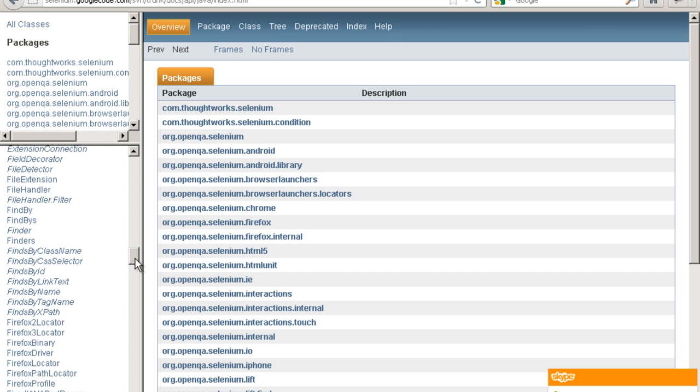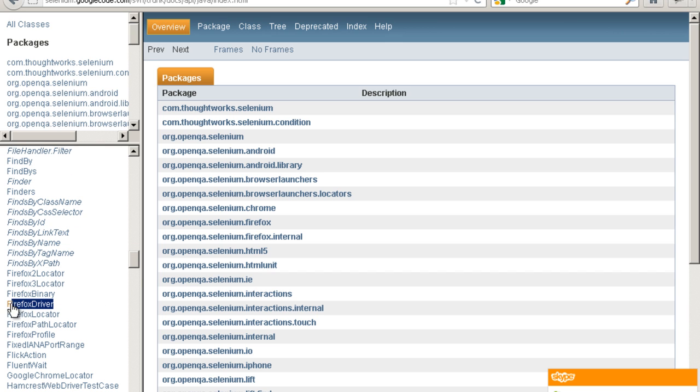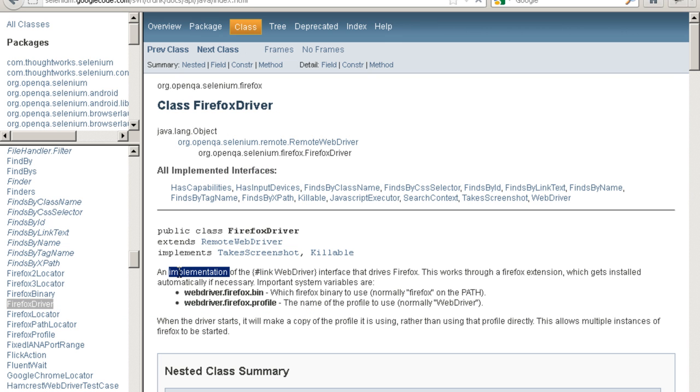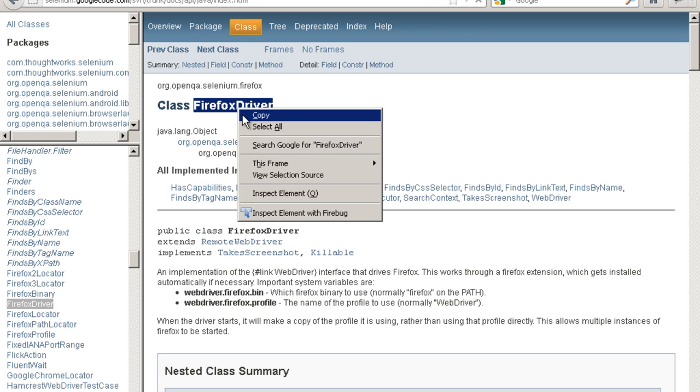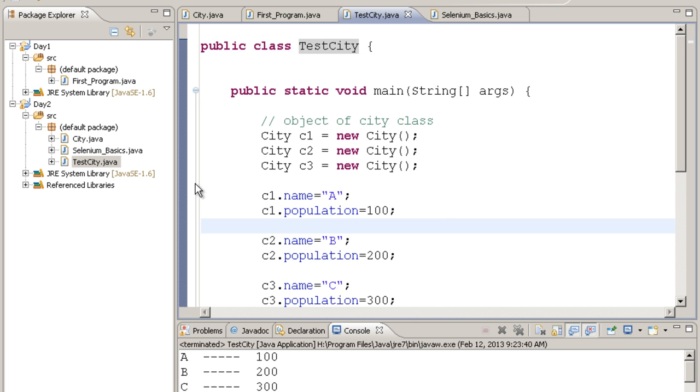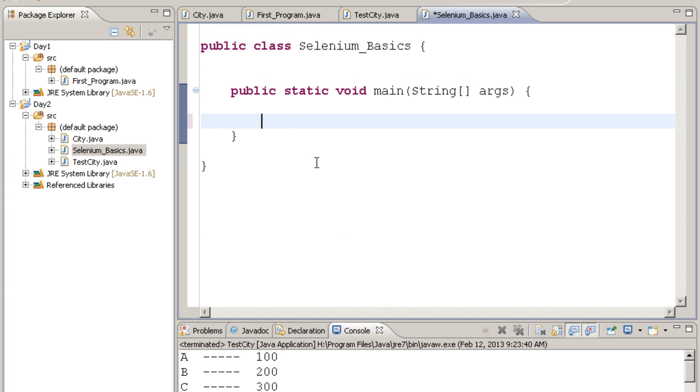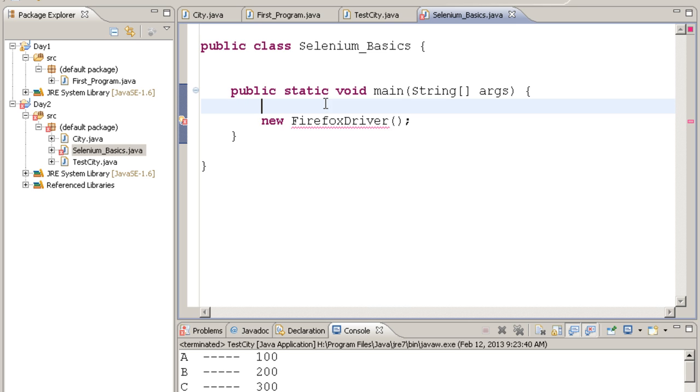Now one of the classes is Firefox driver, right? If you read this class, an implementation, basically this class helps you to work on Firefox, okay. All the classes in Selenium, they are inbuilt, okay. You really don't need to build your own classes or something. Like for example, if I write over here new Firefox driver, that's it, okay.